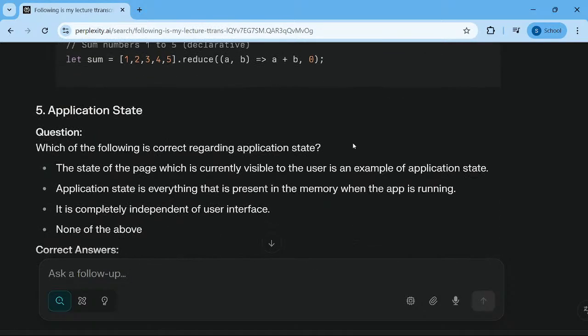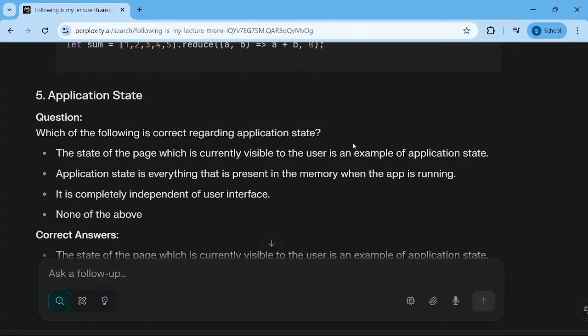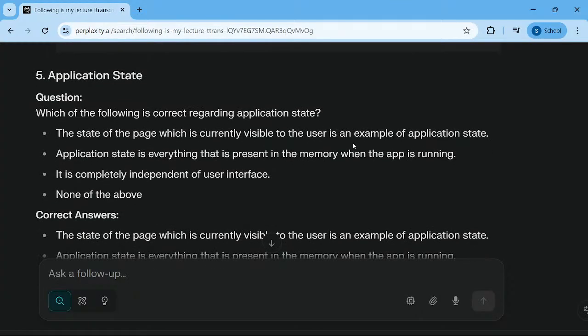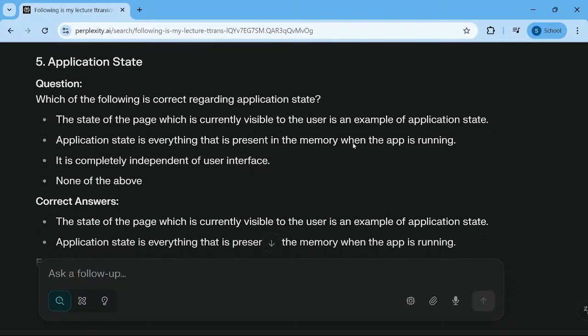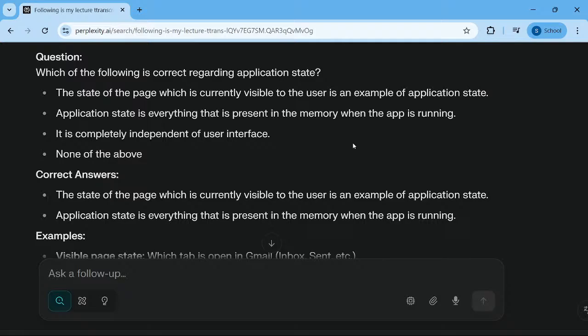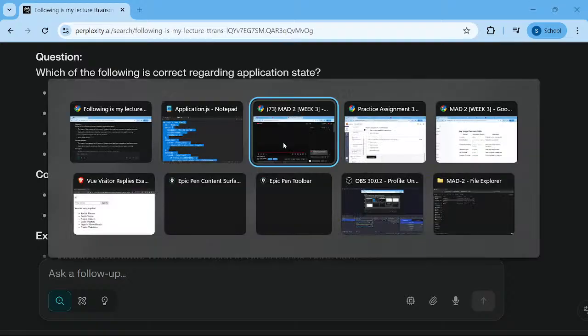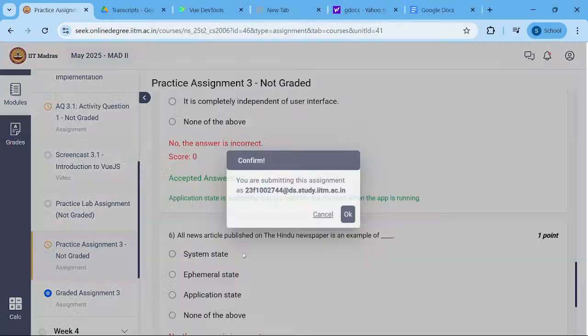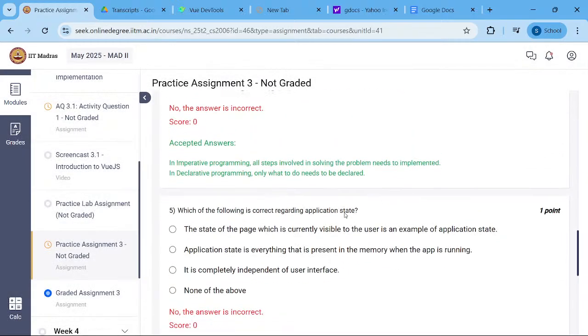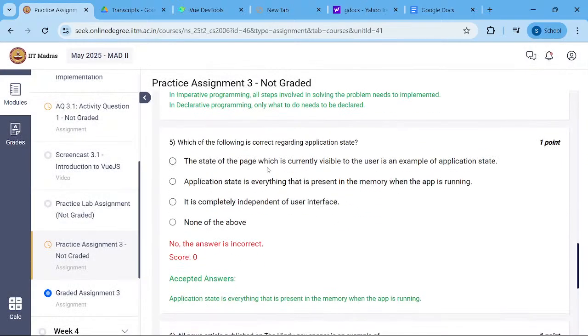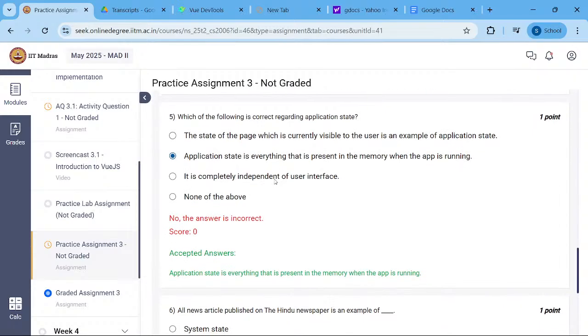Application state. Which of the following is correct regarding application state? The state of the page which is currently visible to the user is an example of application state. Yes, it is. Application state is everything that is present in the memory. No, it is not completely independent of the user interface. Let's check the answers here. Right, I was correct.